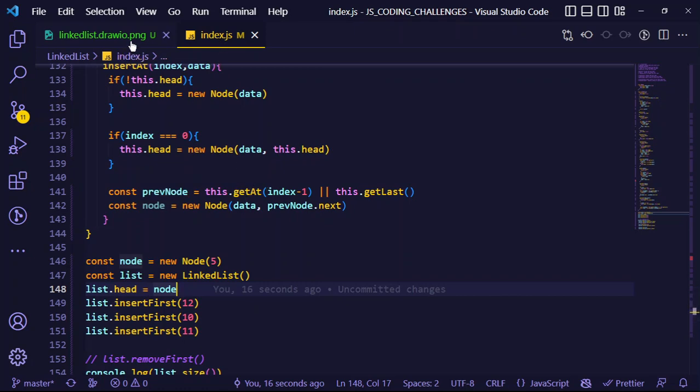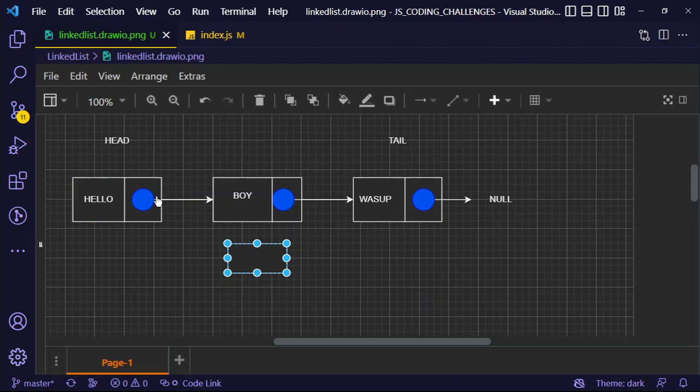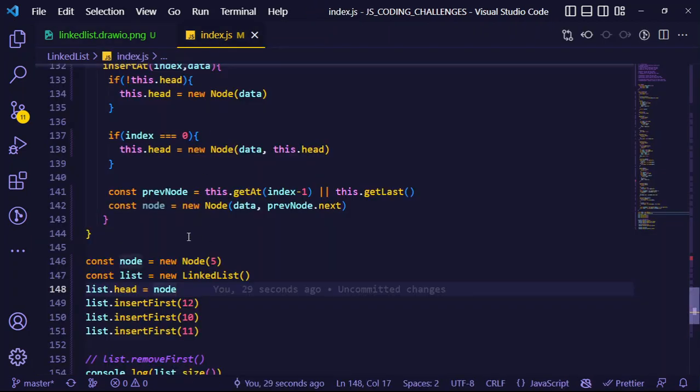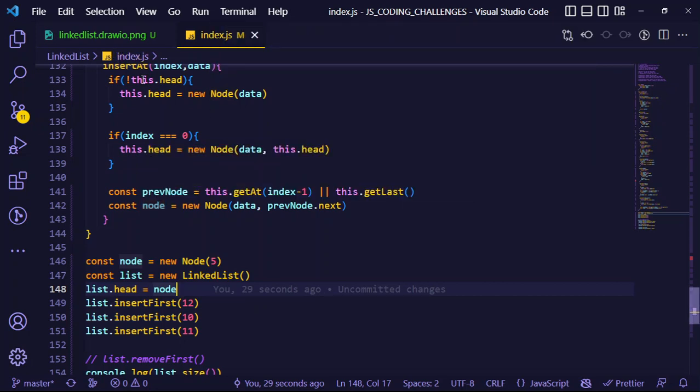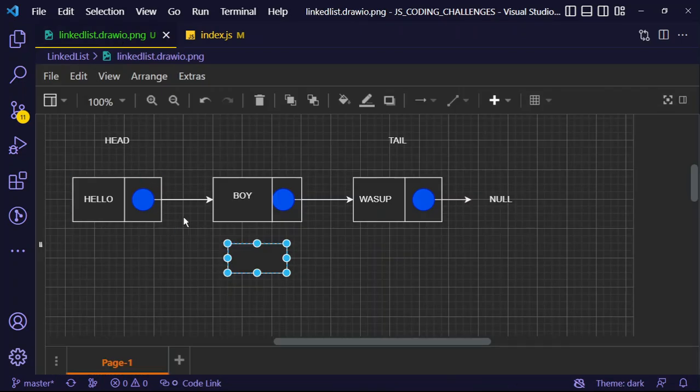After getting access to the previous node, which is the previous node to this one, I first create a node variable. This node variable is going to store the node which I'm going to add in our linked list. So this is the node I'm going to add at index 1.